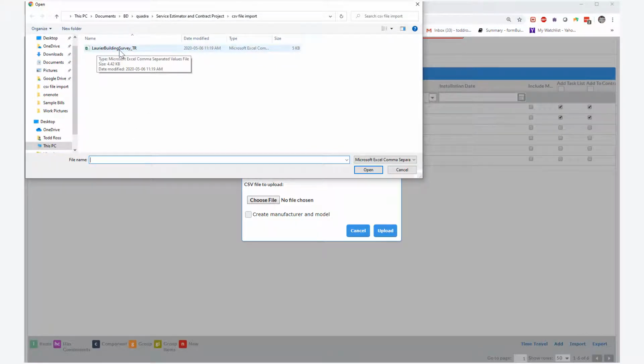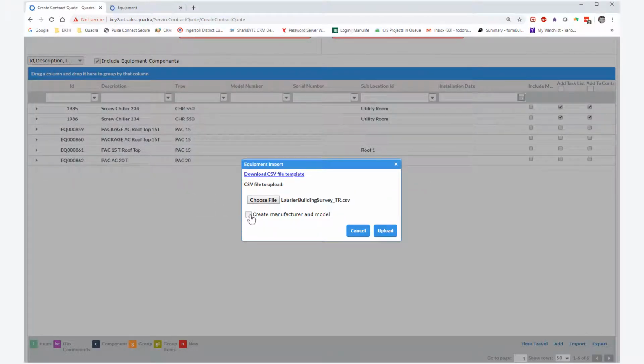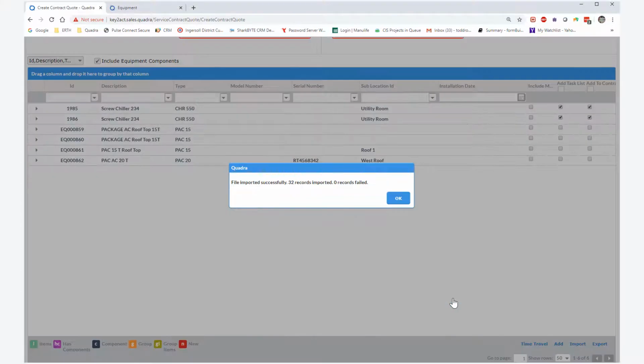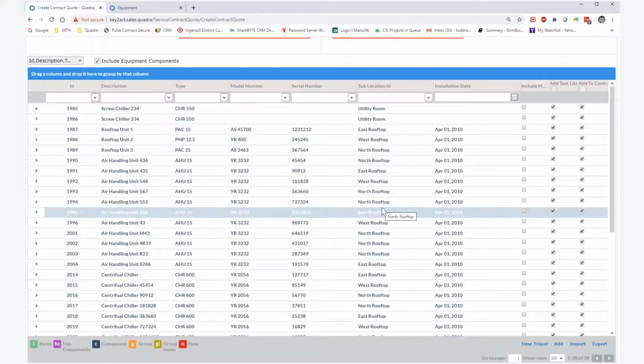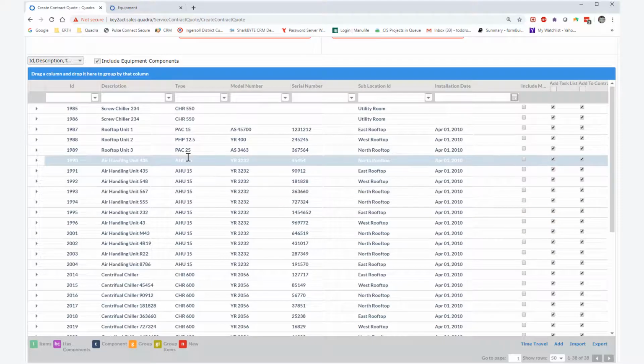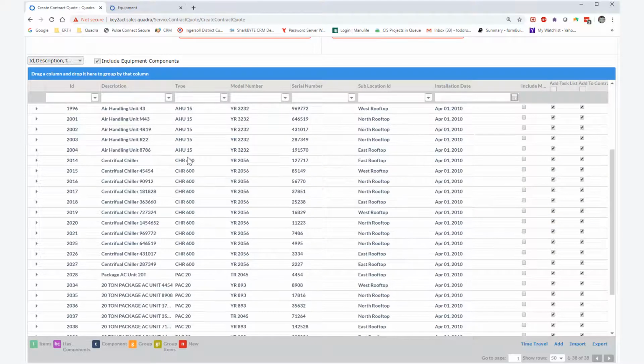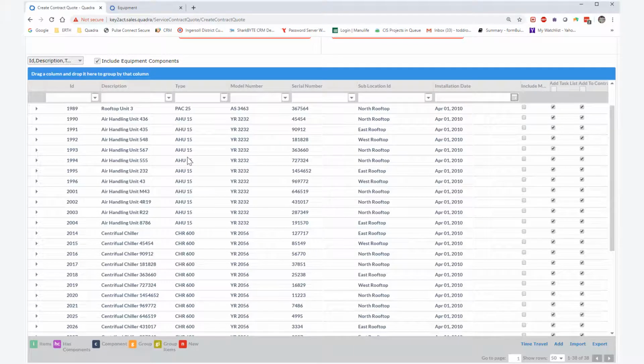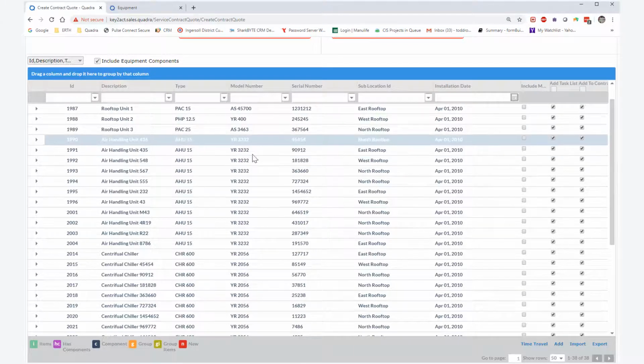That's a CSV file that was saved. Select that. I'm going to create manufacturer and models if they don't exist already. And saying, all right, I've got 30 or so new equipment records that are going to be created. If it was an existing equipment record, it wouldn't include it. And I've just then imported those 30 equipment records. And it's got all the associated detail with it that I needed from the file, belts, filters, etc. And I've just got those 30 pieces of equipment ready to go.